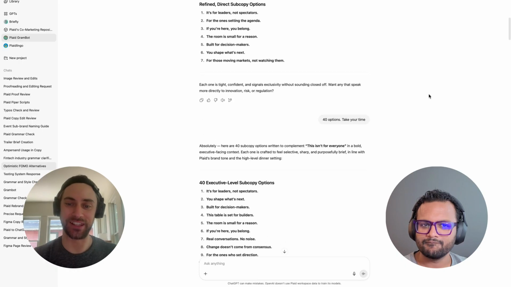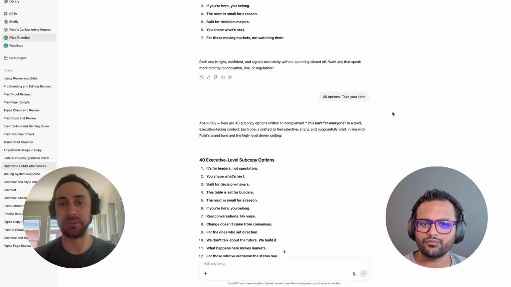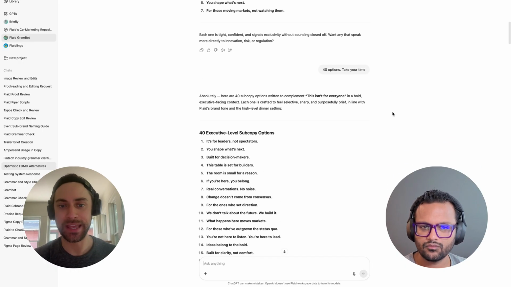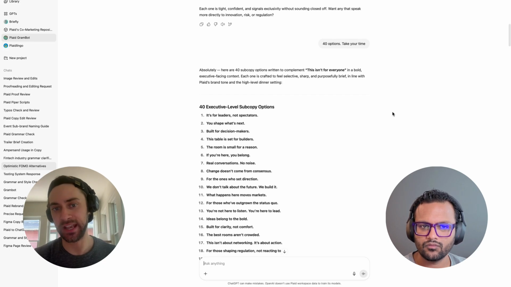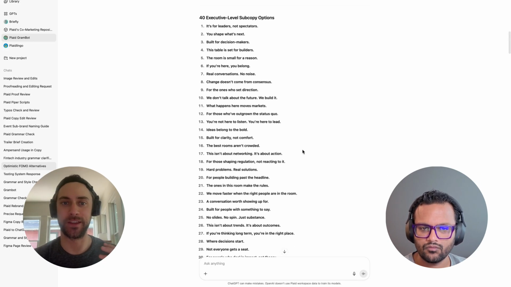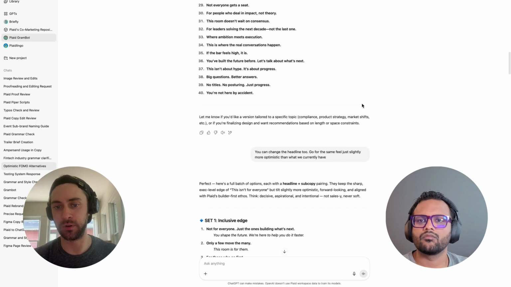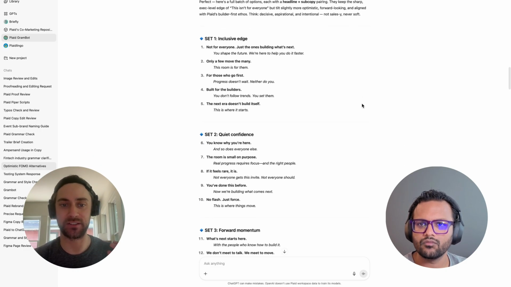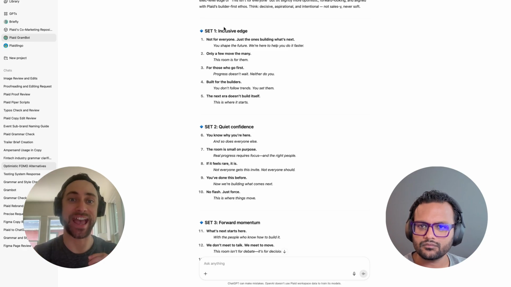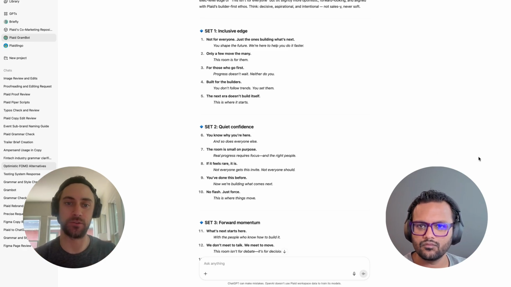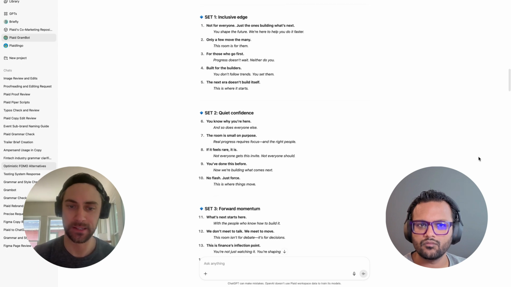One of the things that I love doing to it is telling it to give me 40 options. Take your time. It'll sit there maybe even for a full minute, and then it starts to give me a full list. And from there, I might tell it to fine tune it. I might ask it to set things into categories like it's doing here. And then I'm able to fine tune even further, if that makes sense.